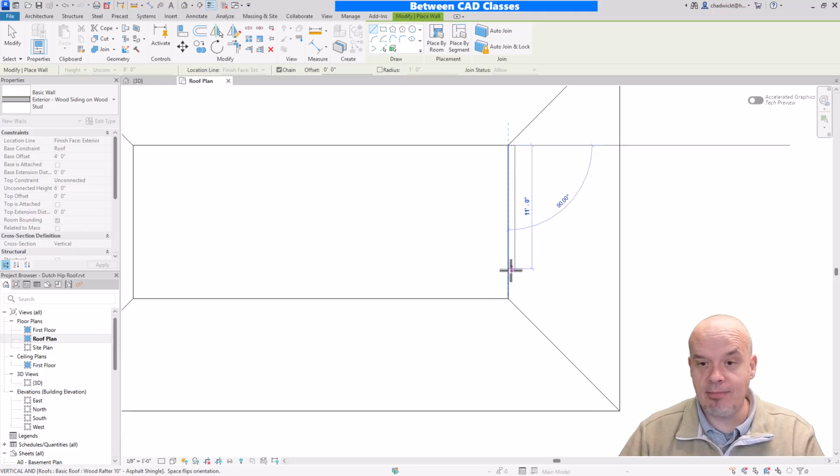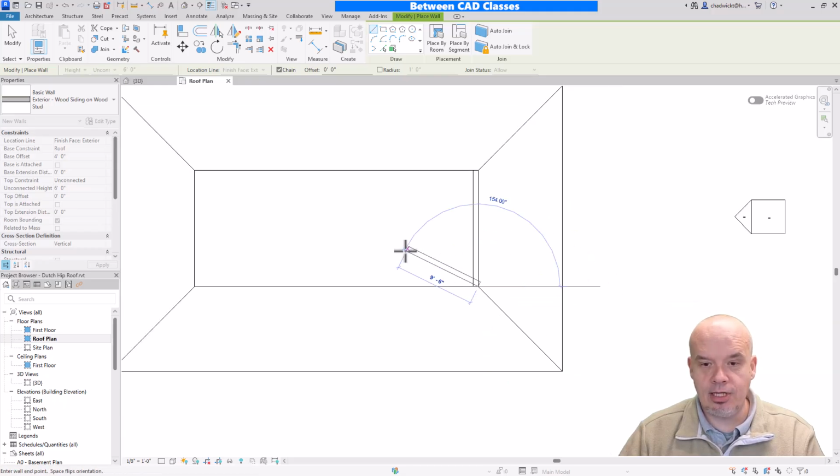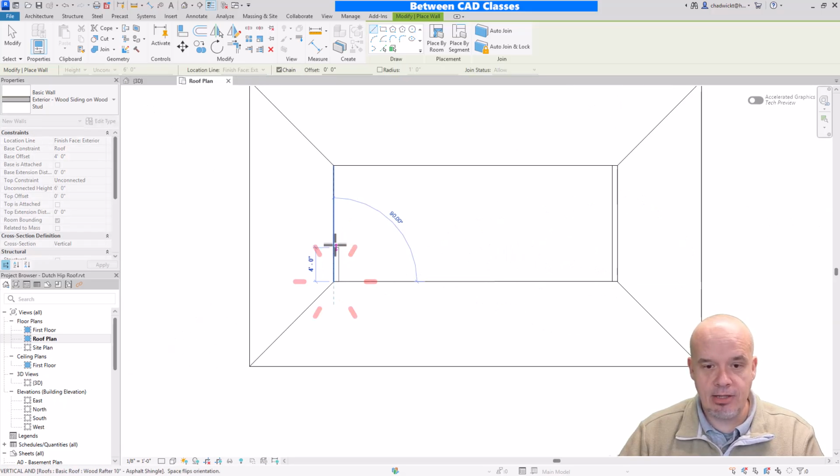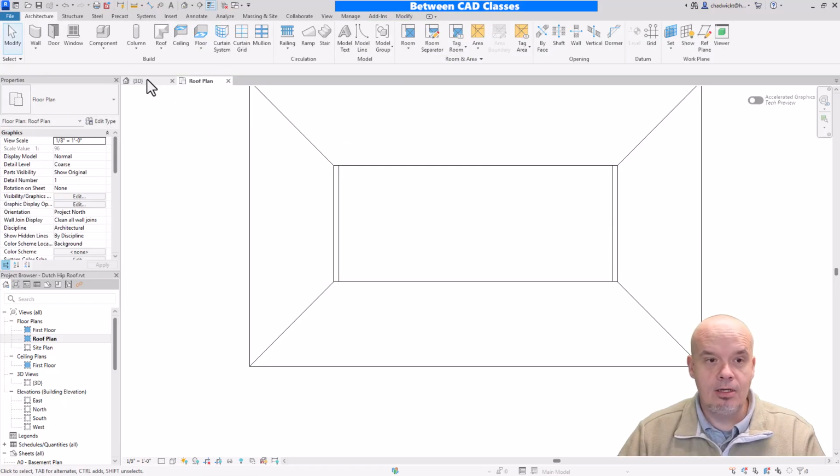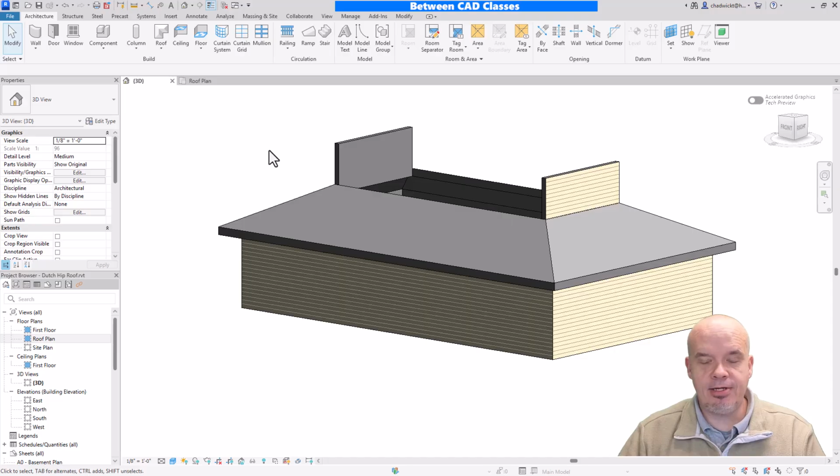If you're not, you can tap the space bar to flip it. So I'll go ahead and create that wall there, and then come to the other side and create the wall there as well. I'll switch to 3D and see what I've got. You can see I've got a couple of little walls.